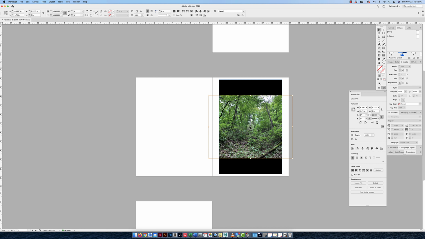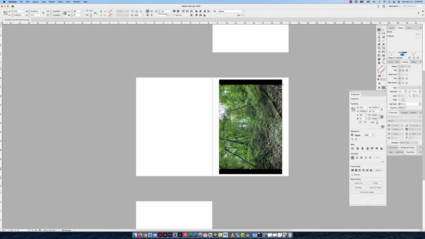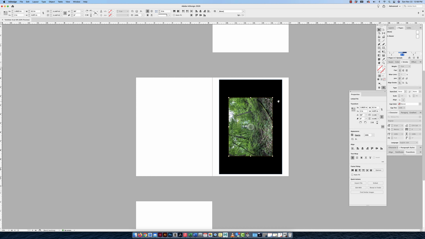Now look what happens. It actually shows me an orange line around the picture. And I can move it around, I can rotate it, I can scale it up, which I shouldn't do. I can scale it down, which is okay. I have to hold down Shift to keep it in proportion. I can do a few different things.